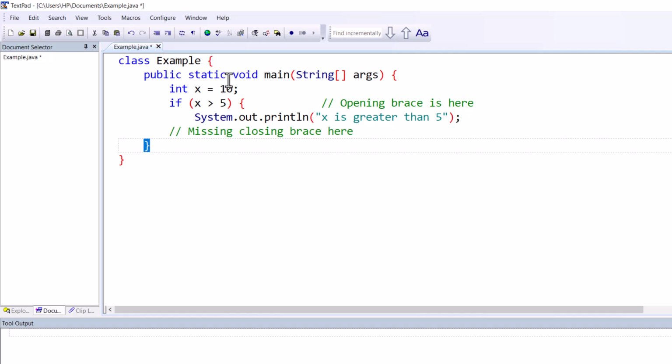This typically happens in conditional statements. For example, it can happen in loops, in if-else statements, and in function definitions where multiple braces are nested. If a closing brace is omitted, the compiler or interpreter will not understand where a block of code ends.